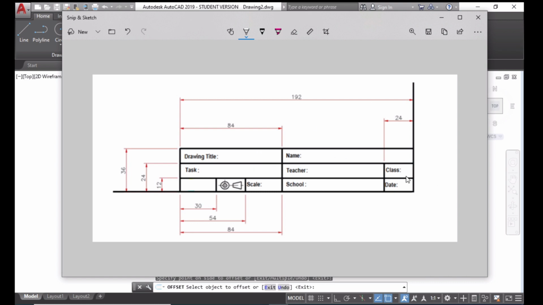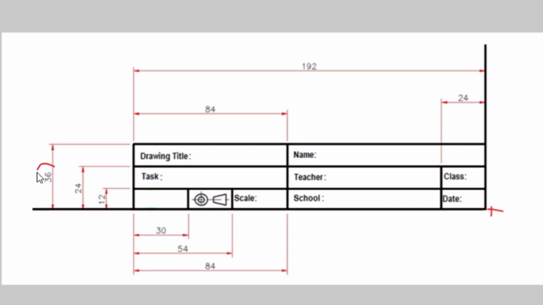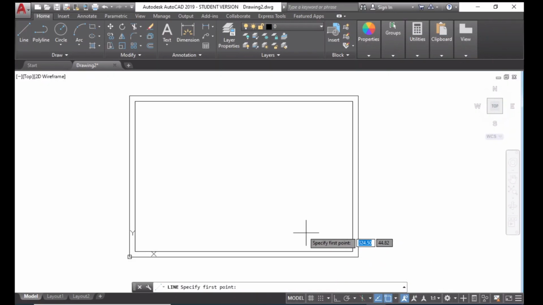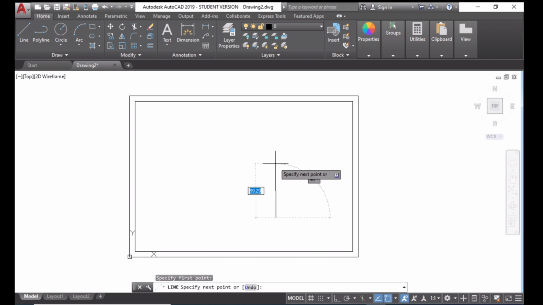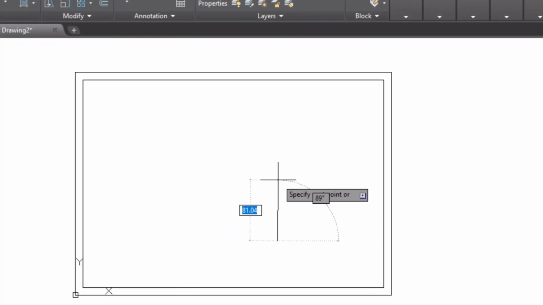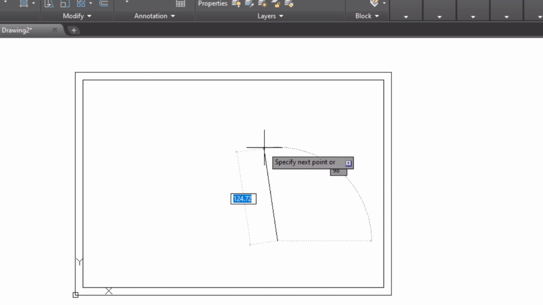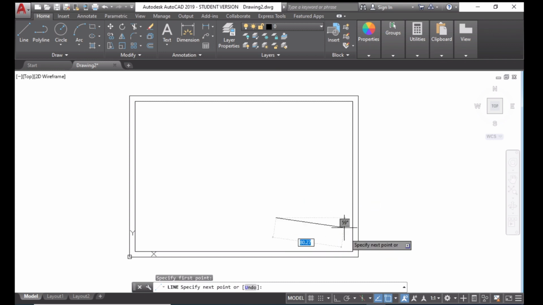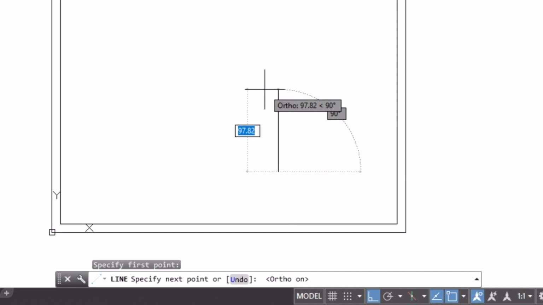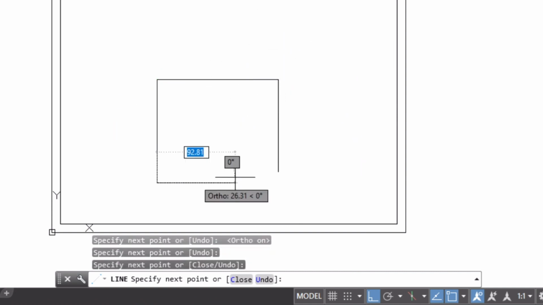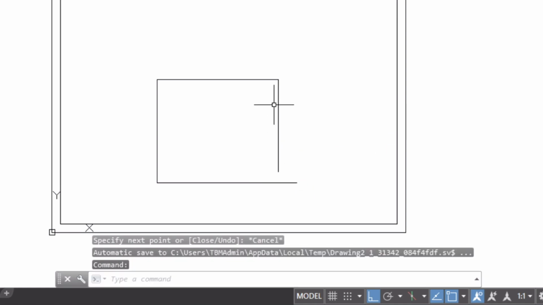To draw this title block, I can begin from this corner. From this corner, moving towards the positive y-axis, you can see the distance is 36, and the total length of this box is 192. So 36, 192. I'm going to choose line. Here I would like to teach you something. If you choose line and if you draw, you can see that it's very difficult to draw vertical or horizontal lines. It's always getting an angle. If you want to draw a line, either vertical or horizontal, easily, there is an option called ortho mode. If you turn on ortho mode, you can see now I can make vertical and horizontal lines easily. This is a way of drawing straight lines in AutoCAD.